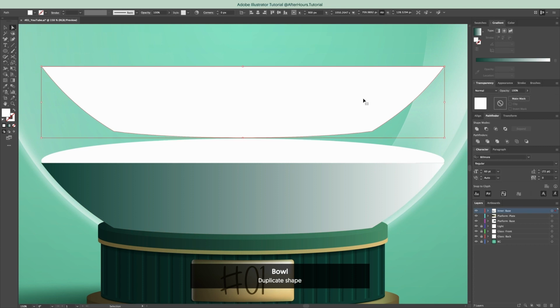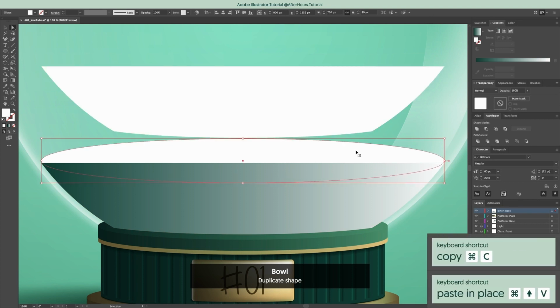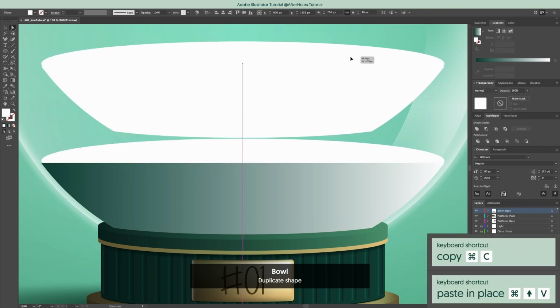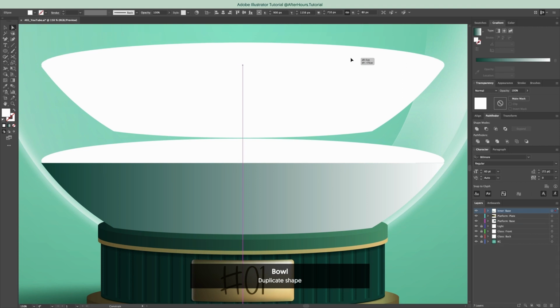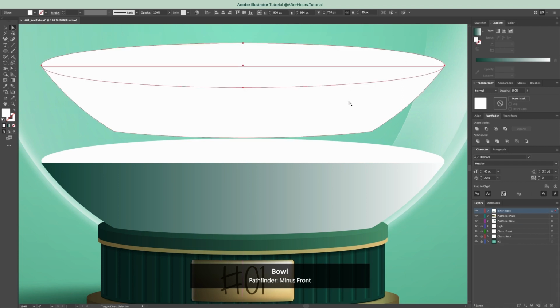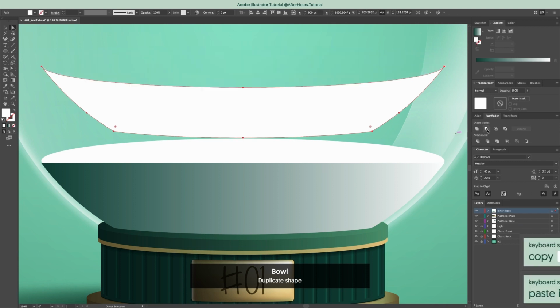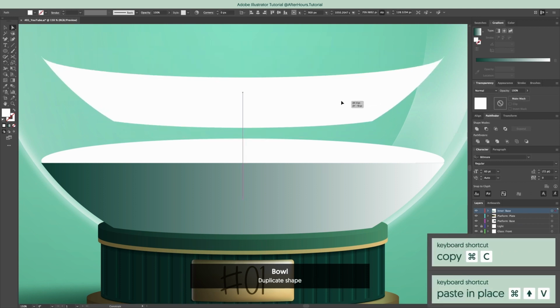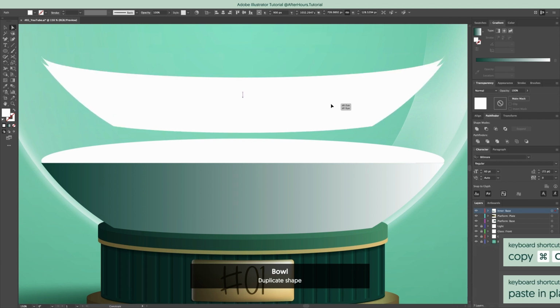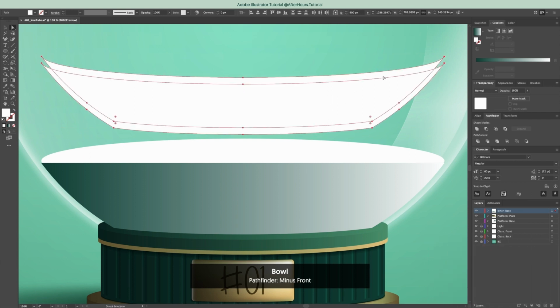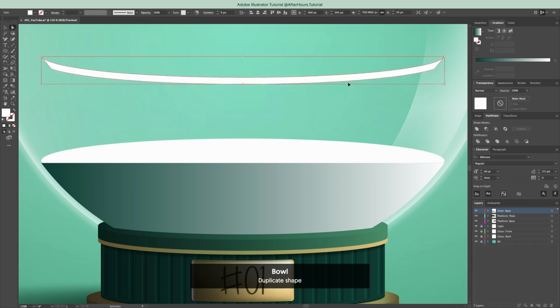To create shadow, we will make additional copies of our bowl. And apply minus front. Then, copy and apply minus front again. With this new shape, we will now create the shadow.